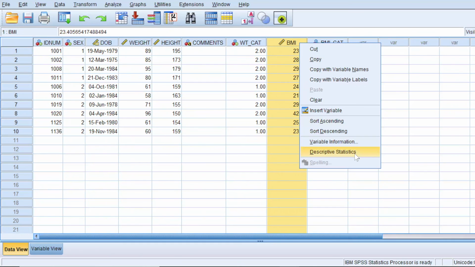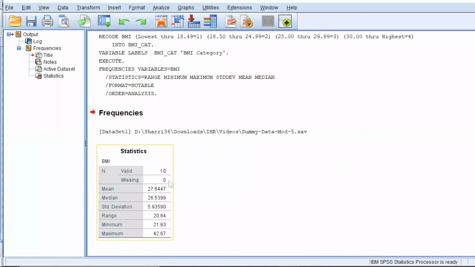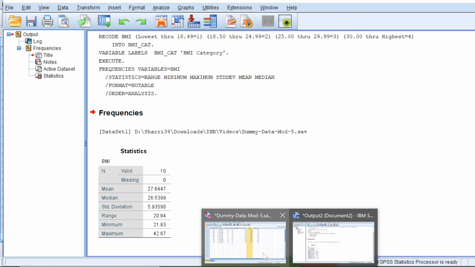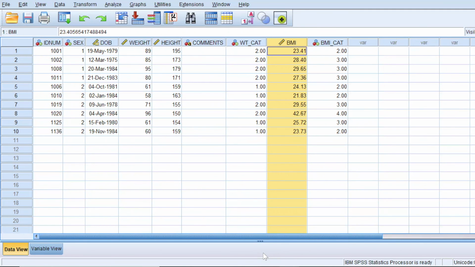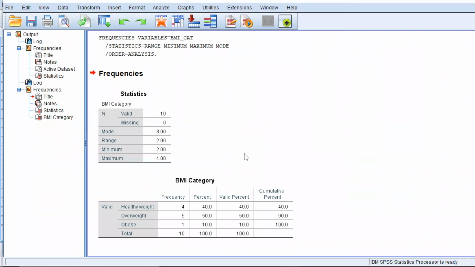So if you right click and come down to descriptive statistics, because BMI is a continuous variable, we'll be able to get information such as median and mean. So let's left click, and in your output, you'll see that there was 10 people with a mean of 27.6 and a standard deviation of 5.9. If we come back to our main data set, you'll now be able to see how this will look different for your BMI category by right-clicking at the top, click Descriptive Statistics. We can see that there is 10 people.